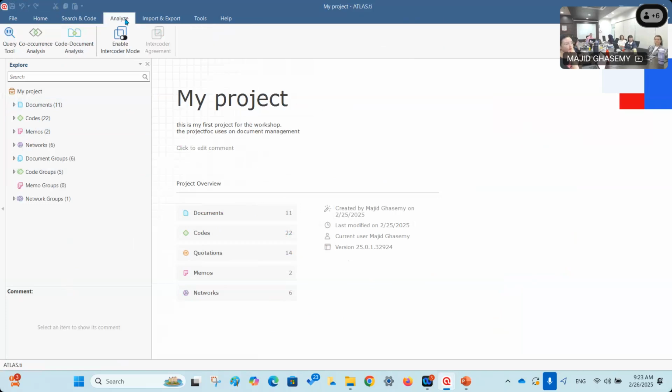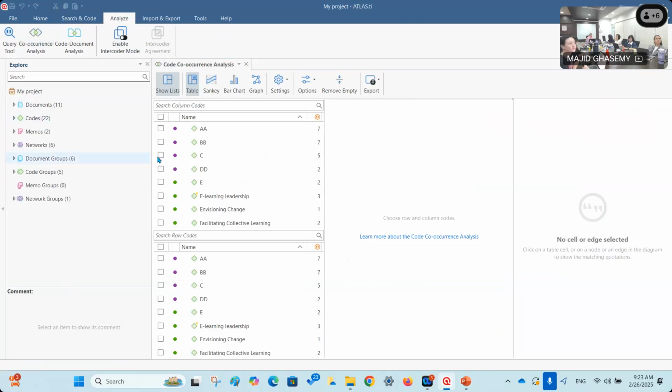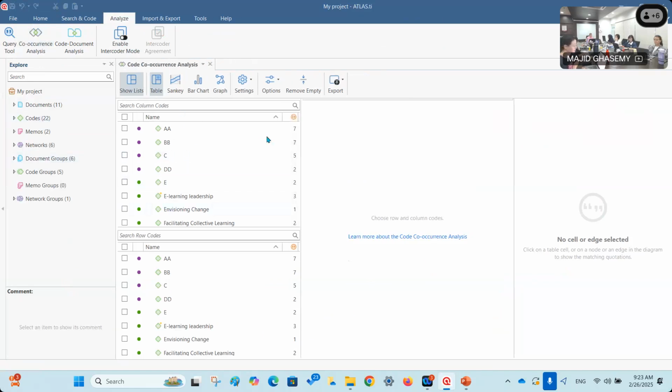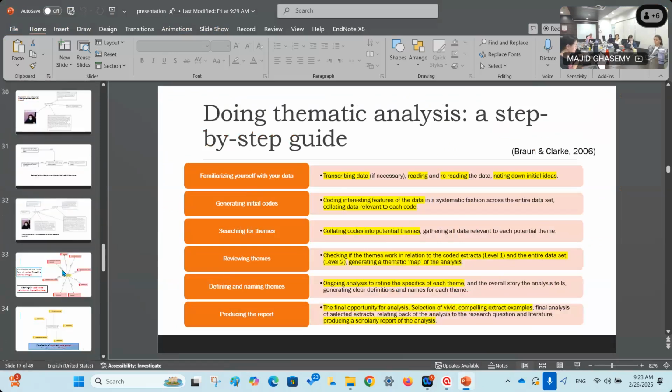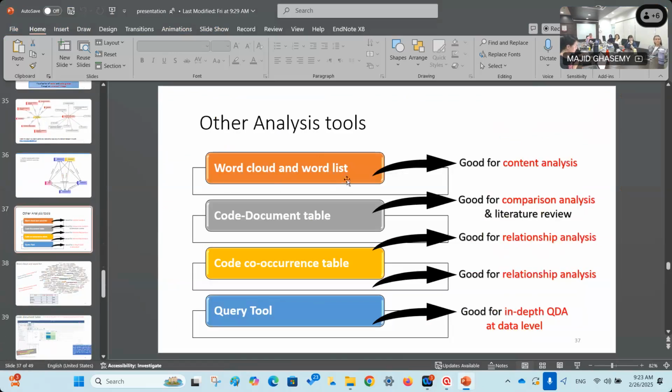Now, let me just go to analyze and click on co-occurrence analysis. Okay, before I do this, let me just show you one slide and then we will talk about this. So today we are focusing on these issues, workload and work list. I will talk about this later. I first start with code co-occurrence table, which is easier because it helps us to understand the relationship between variables or codes. Then we continue with code document table. Then I talk about word cloud. Then we go to query.